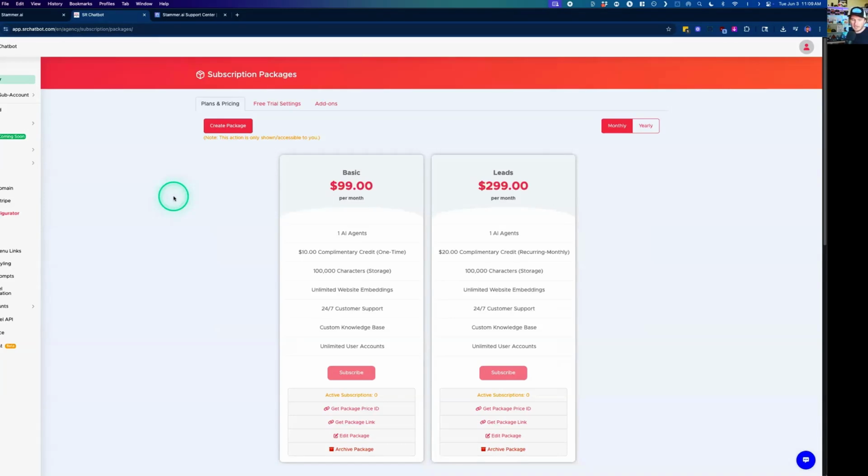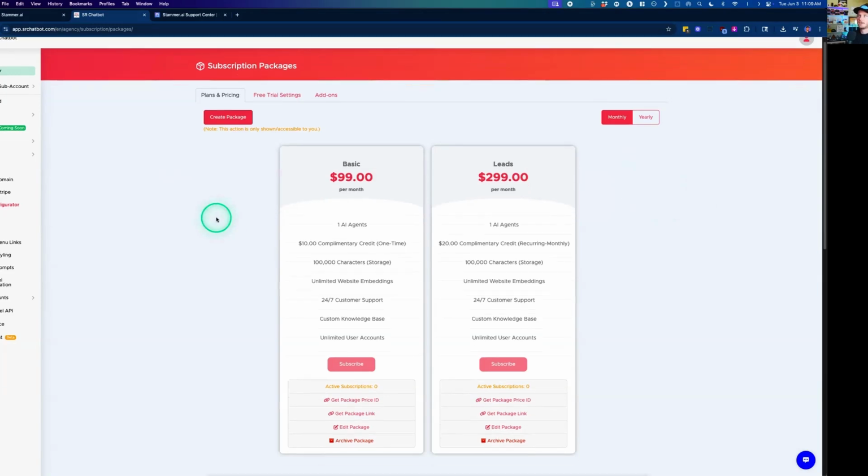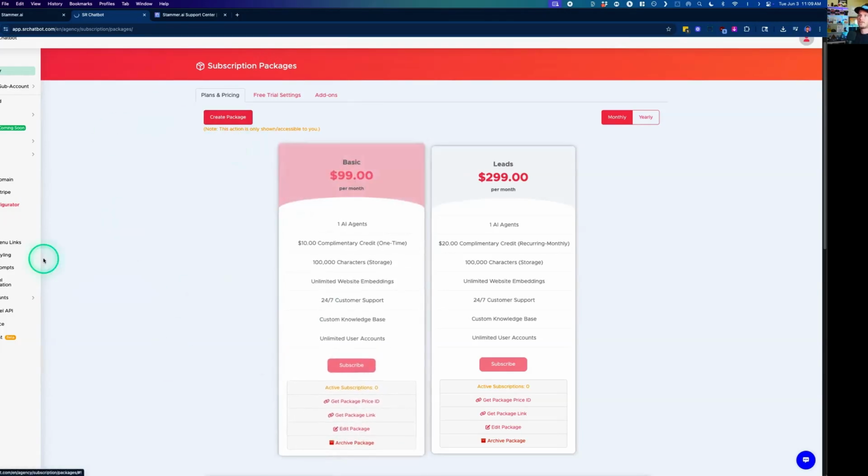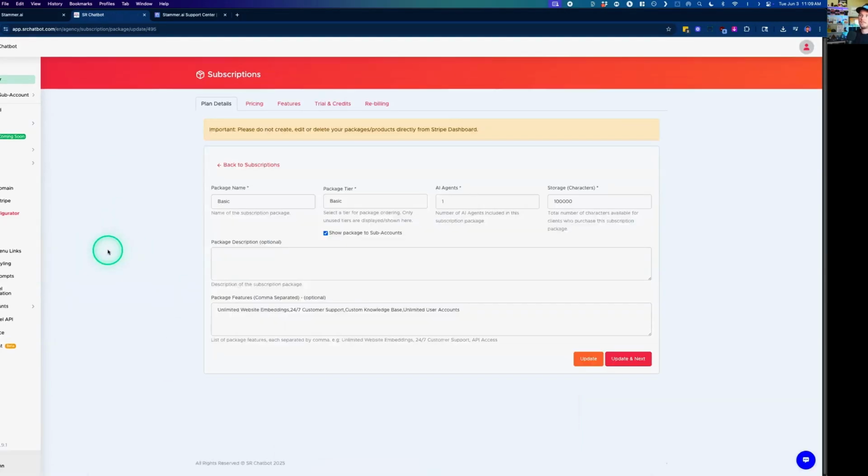There are some agencies that are selling this for a couple $100 a month, and then there's other agencies that are selling this for a few $1,000s a month, and just up from there. So it really depends on how you're structuring and who you are selling to. But creating a package allows you to customize basically every piece of this subscription package.